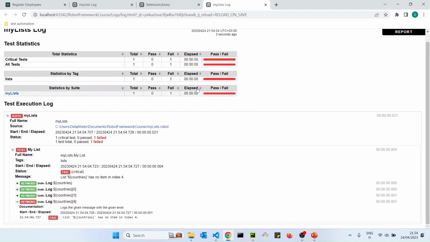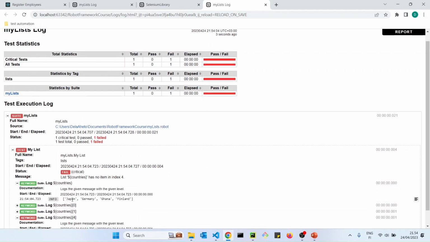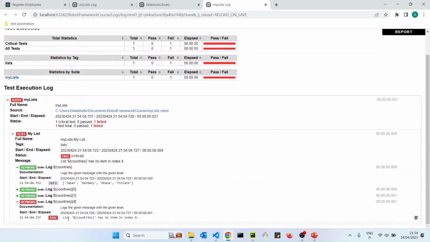Even though there are 4 items in the list, that is Japan, Germany, Ghana, Finland, it is telling us that list countries, so the variable countries, has no item in index 4. Meaning when we start counting, Japan is 0, Germany 1, Ghana 2, Finland 3. There is nothing at position 4, even though there are 4 items. So that's why lists or arrays are 0 indexed. So if you want the last item in the list, there is a way to do it.